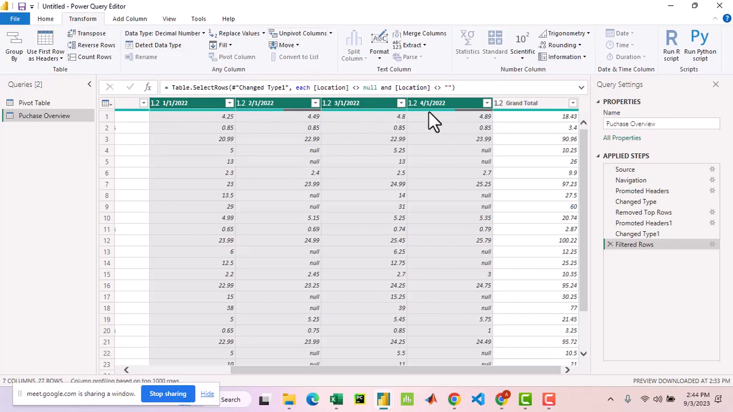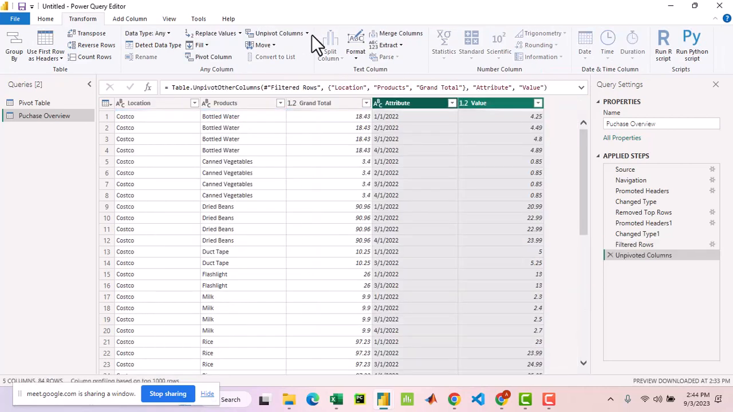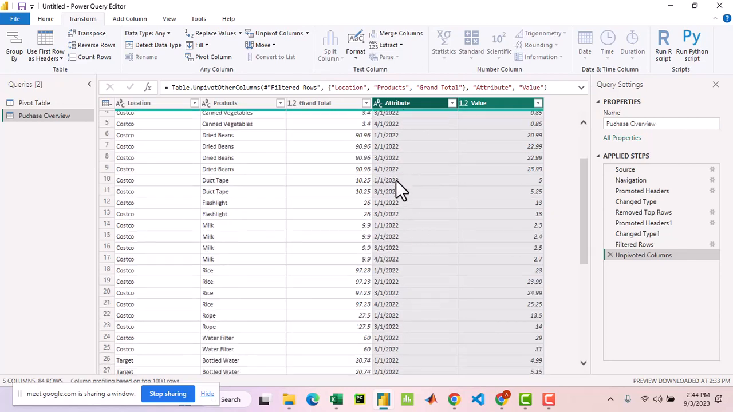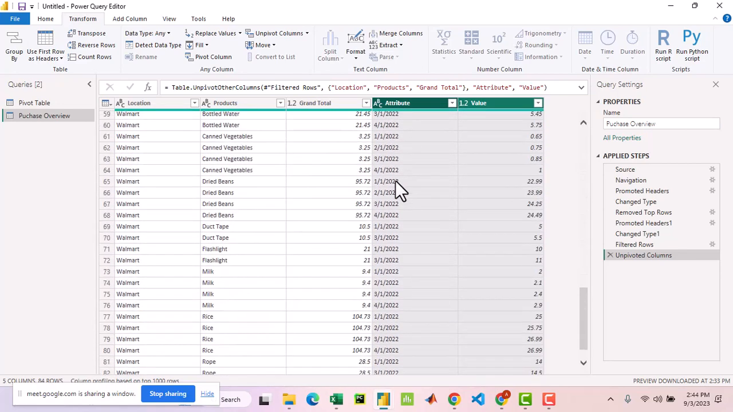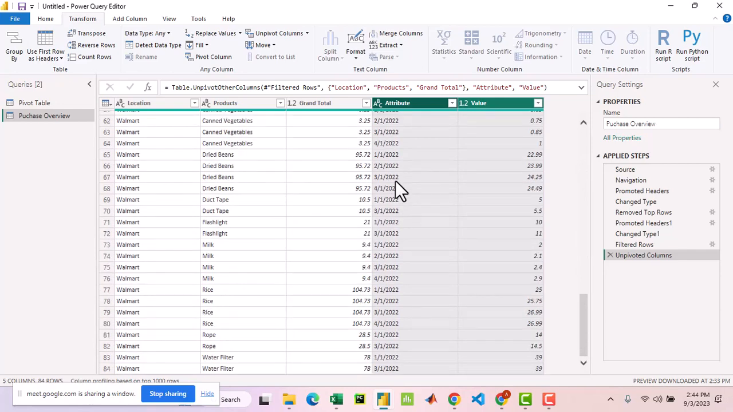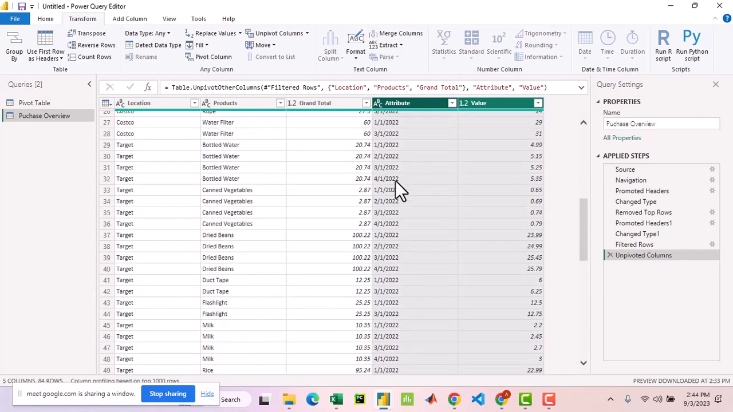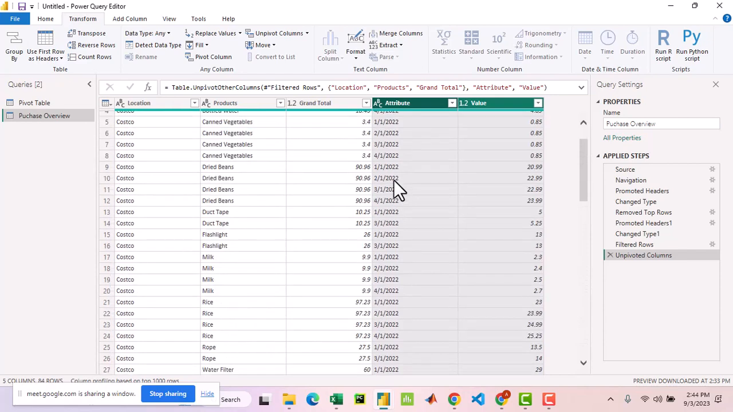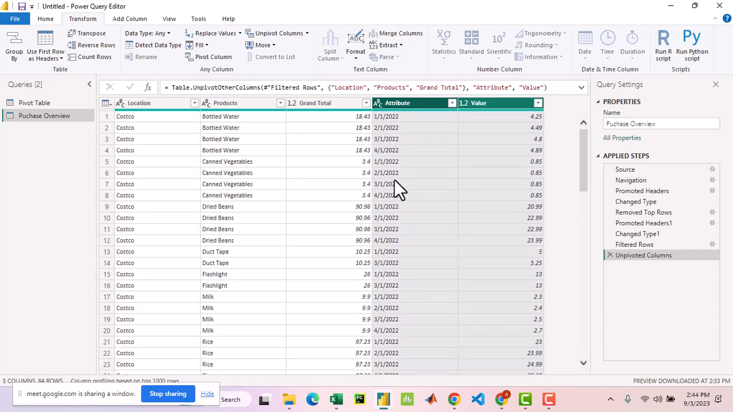Select all the dates and then unpivot. So I'll select all the dates, then I'll click on transform, then I'll click on unpivot columns. Good. So now here I have what? I have unpivoted all the dates. So this is the new form of the data. Now we wanted to change the data types.